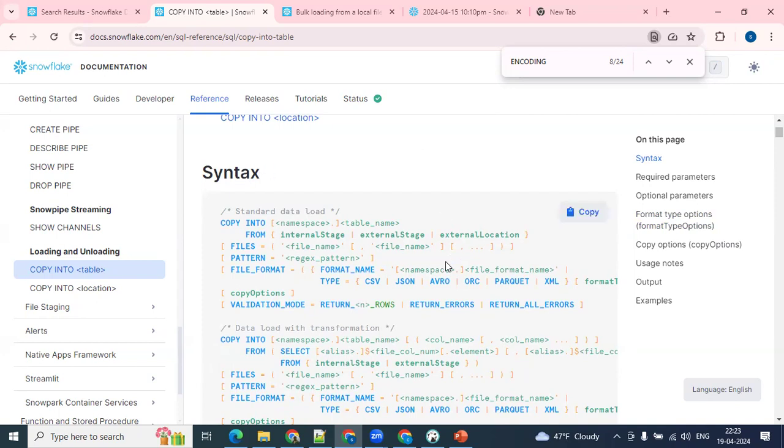One more case I'll tell. Let's say your admin did not give you any access to alter the file format, but you have to load the data. Your lead has asked you to load the data. Then will you wait until your admin gives you the access? No. I will go ahead and use the file format options here. I'll try to do trial and error.